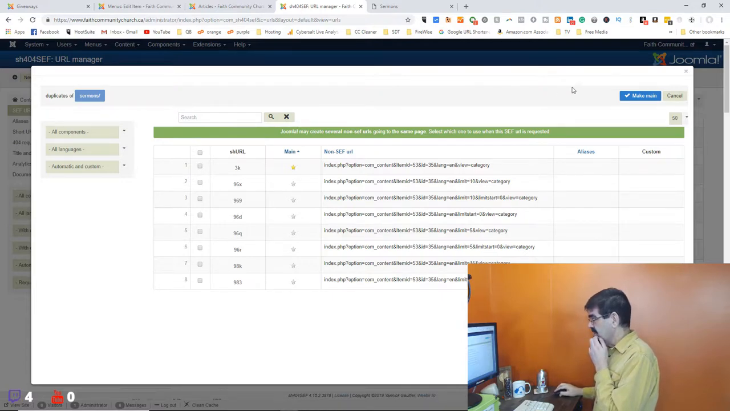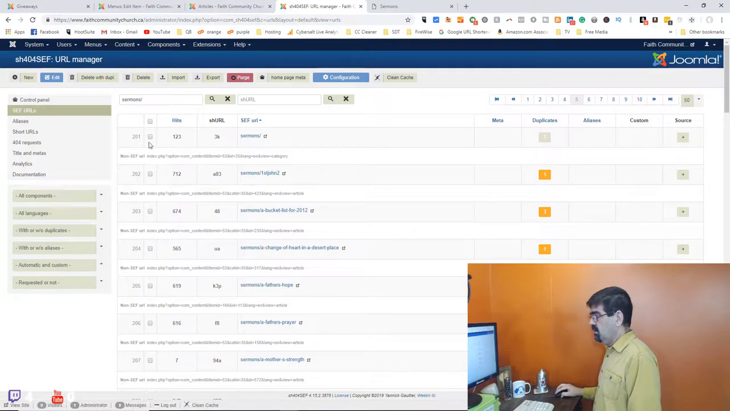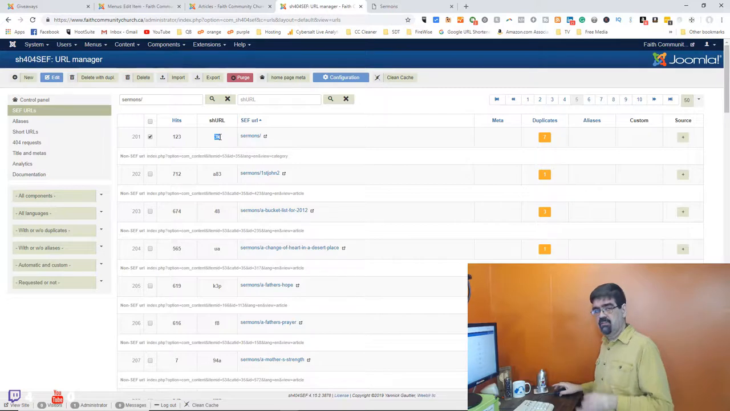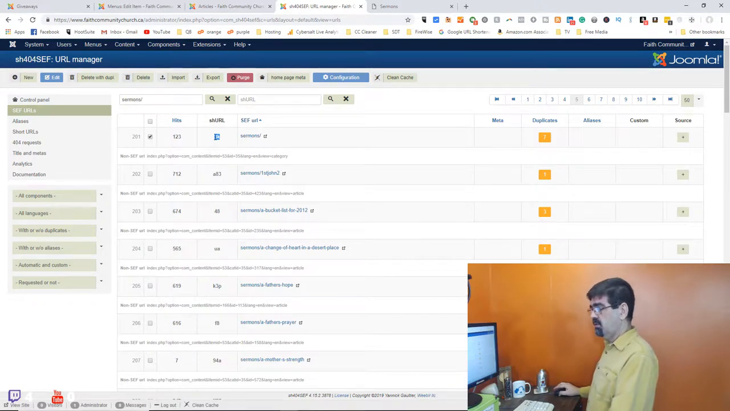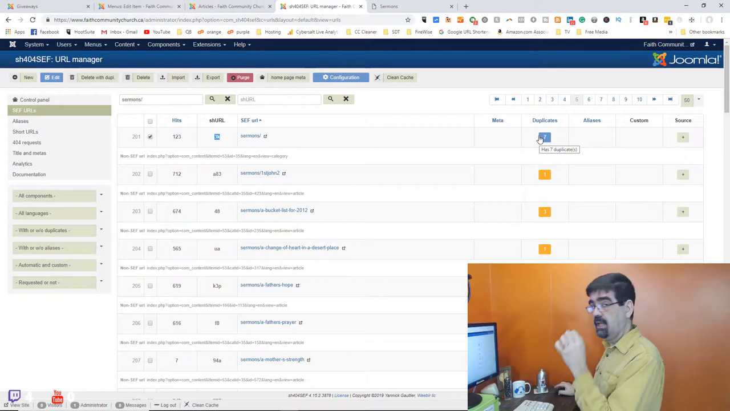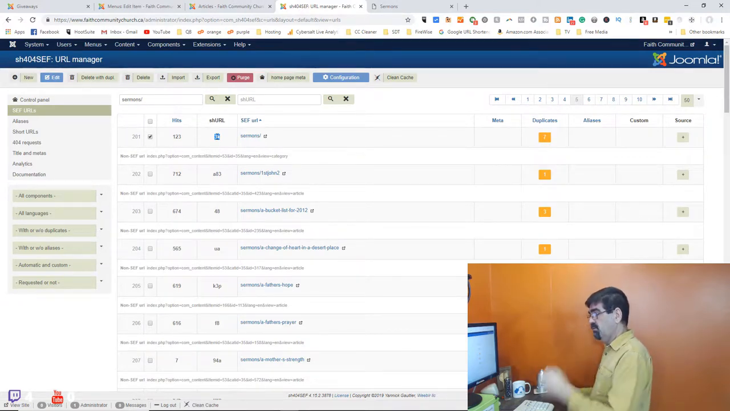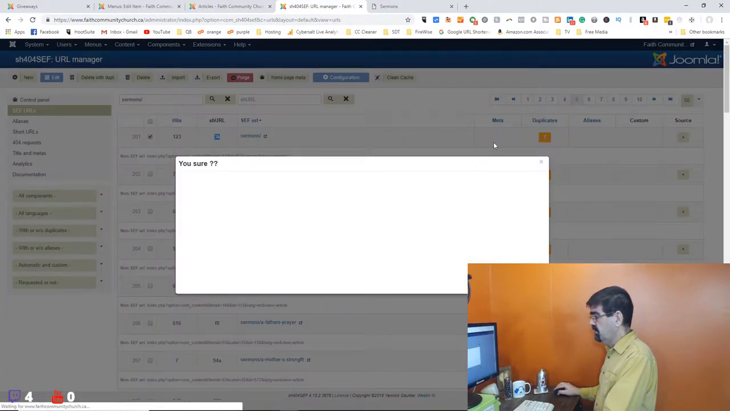What I do is this, I just cancel this and I'm going to just check this and I'm going to delete all of the links that point to sermons /. If you're using short URLs to point to a certain link, so for instance, 3K here, if you were to go to faithcommunitychurch.ca/3K, it would open up this sermons page. If you're using that in print or somewhere, you don't want to delete this link. What you want to do is go into the duplicates and find the exact one that works the way that you want and make it the main one. But they do not use SH URLs on this, so I'm just going to delete, and I'm going to delete with the duplicates. It will get rid of all these 7s over here.